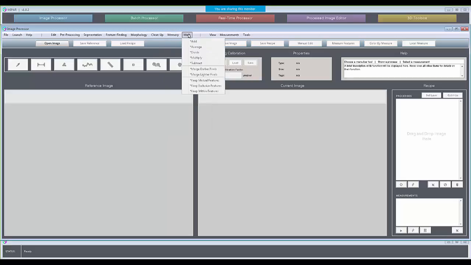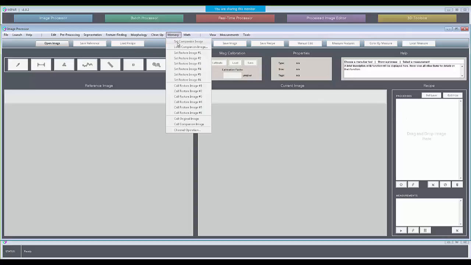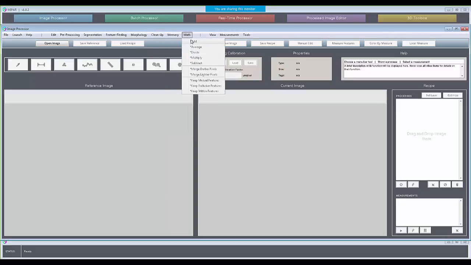Math operations for performing operations between two images, typically whatever is the current image in the recipe and the last set companion image in the recipe. So any step that you see with an asterisk means that it requires at least one companion image to be set at some point prior up in the recipe from where you currently are.